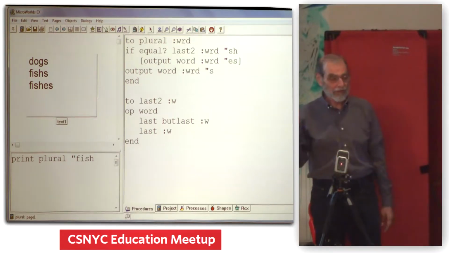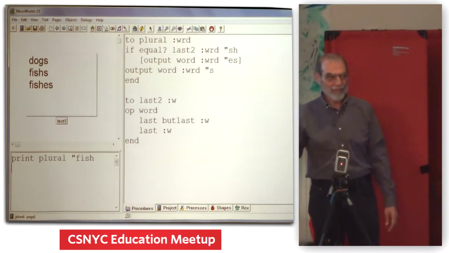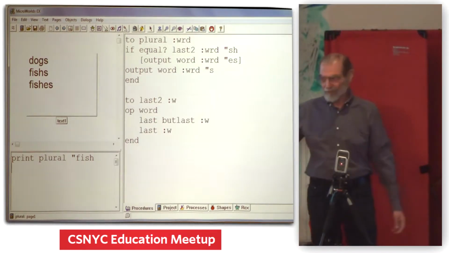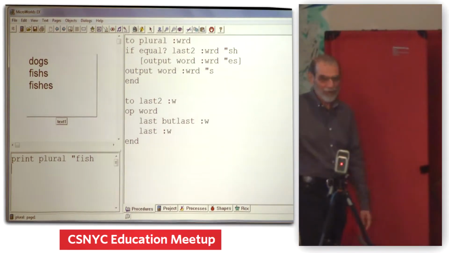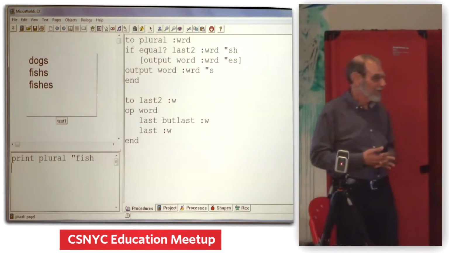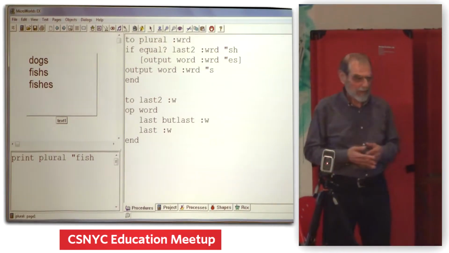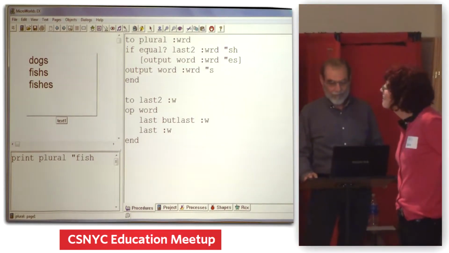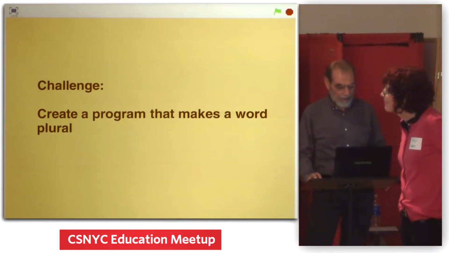So that's an example of a good old-fashioned Logo thing. There's a book called Exploring Language with Logo by Paul Blikstein and Paulo Freire that goes through hundreds of pages of this sort of stuff. And I think it's still worth taking a look at. Okay, so that's plural, partially done.